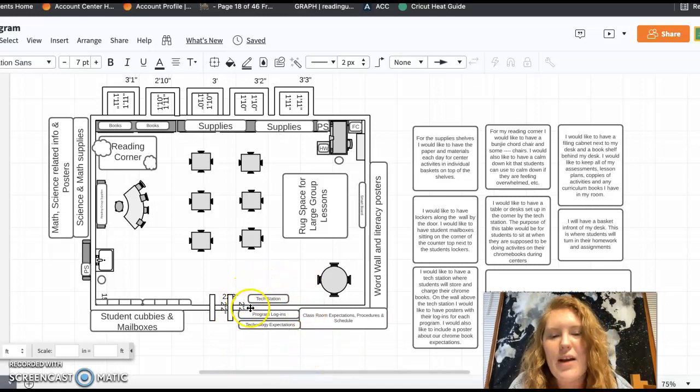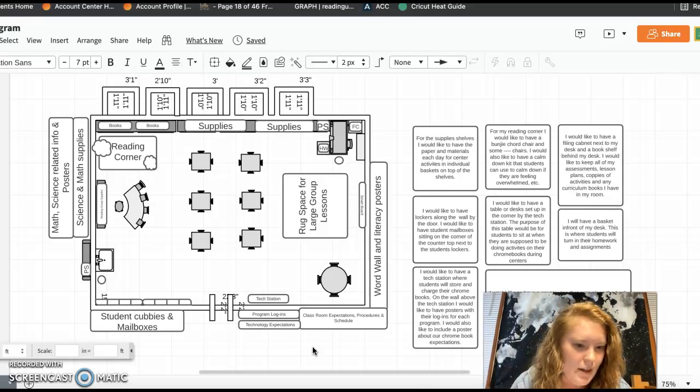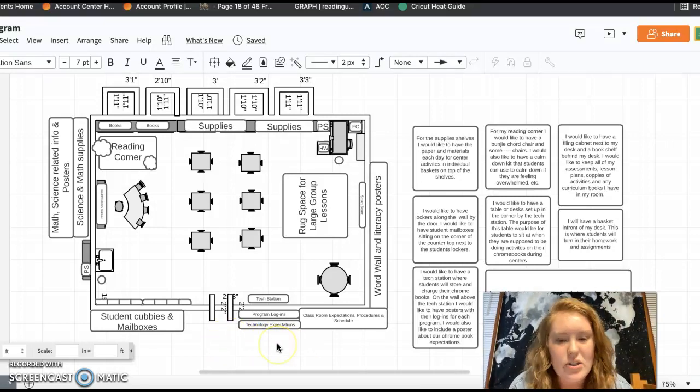So then as I move over closer to the door, I want to have a tech station, and this would be a spot where students can store their Chromebooks, plug them in, charge them, anything tech related. And if I had a student who was hard of hearing and needed certain things to be able to hear better, like some kind of microphone, I would store that in this area too, so it's easy for them to get to, and for me as well. So anything technology-wise that students would need for accommodations, I would keep there as appropriate.